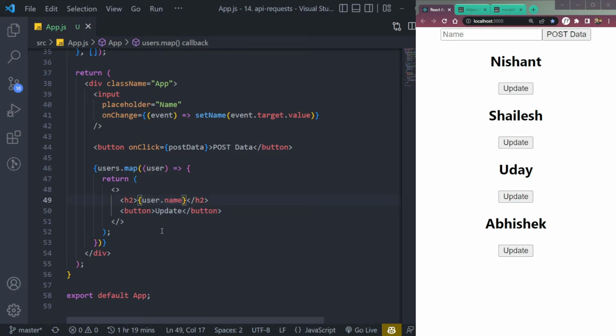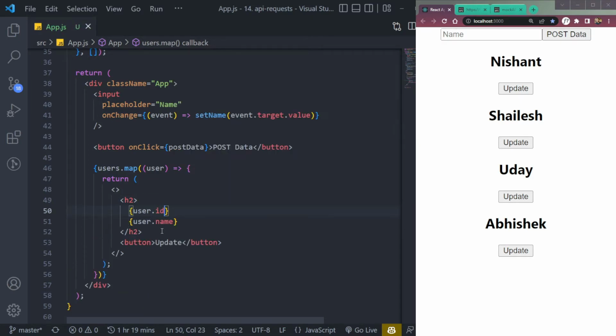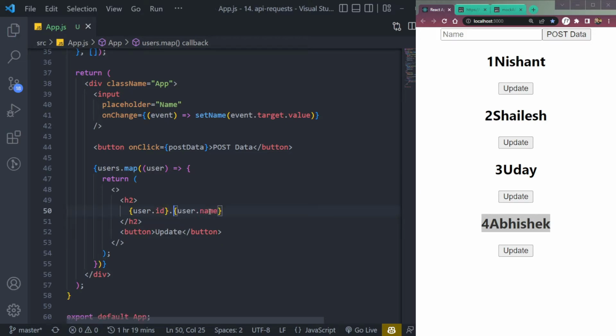Okay, let me do this. Before this user.name, we can simply do user.id. Let's print the ID. And let's add a dot here. Dot and a space. Okay, we have this dot. Let's add the space, but it will not work. So we will do this. Wrap this in string literals like this and add a dollar.